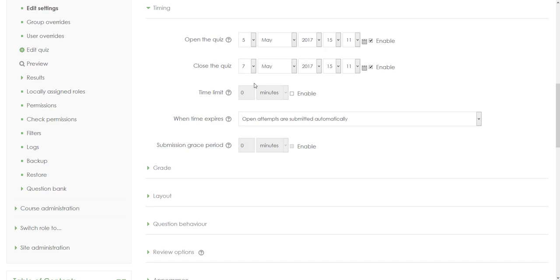The next part is the time limit of your quiz, how much time you'd like to give the students for finishing the test. So you click the enable button, say your quiz duration is 15 minutes, so you type in 15 and you select that open attempts are submitted automatically. This means that after the student sits for the test, after 15 minutes the quiz will automatically shut down.